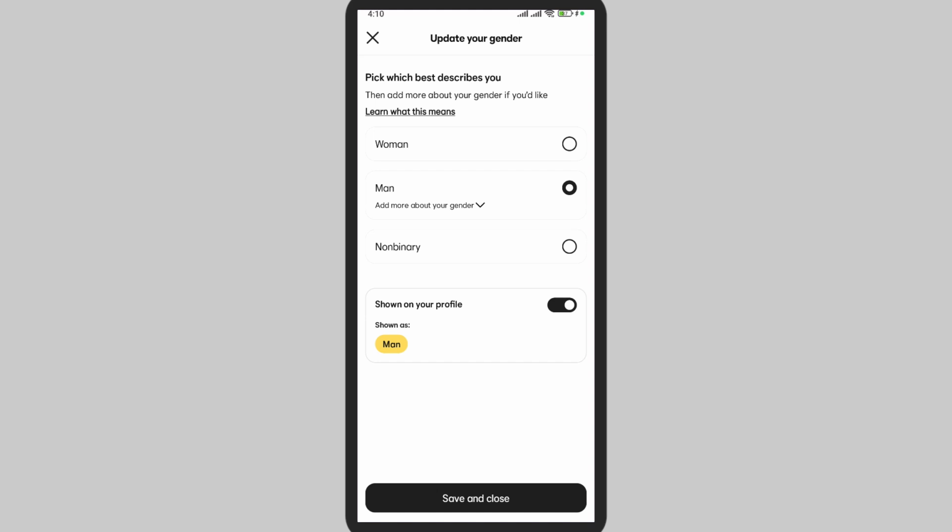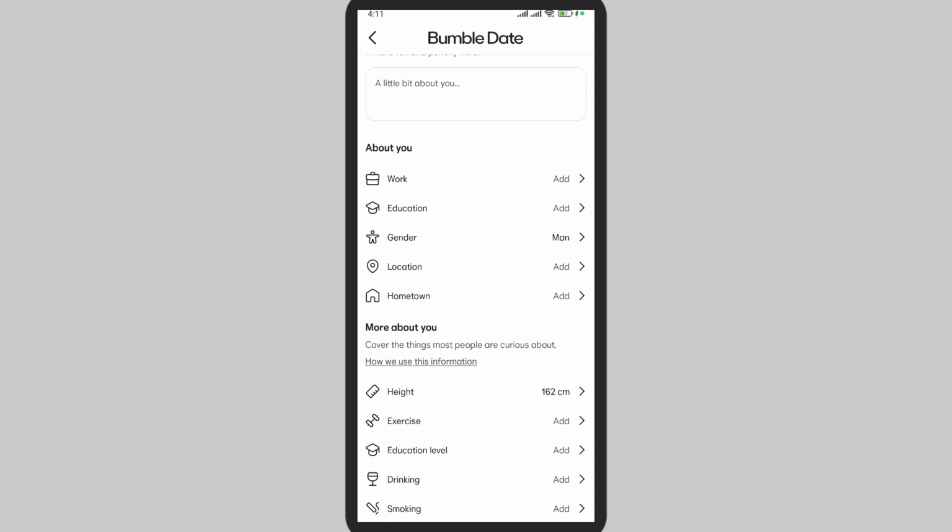So here simply select the one, and at last here on the bottom simply tap on save and close, and you are all set. So this is the preference and it will automatically show all the people related to it.